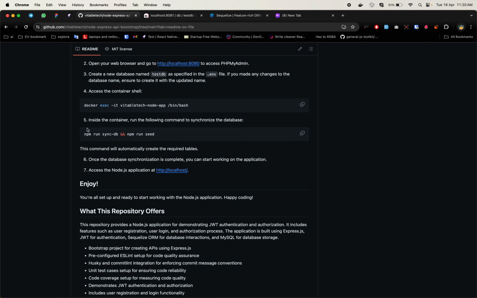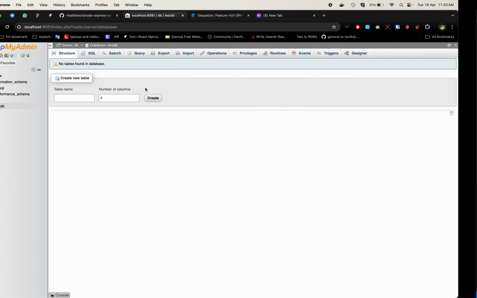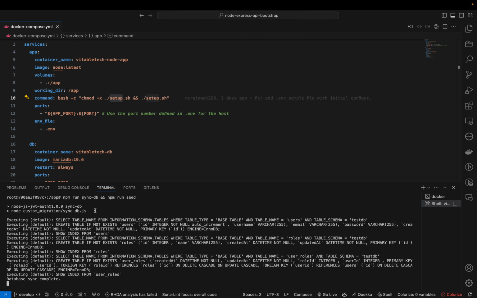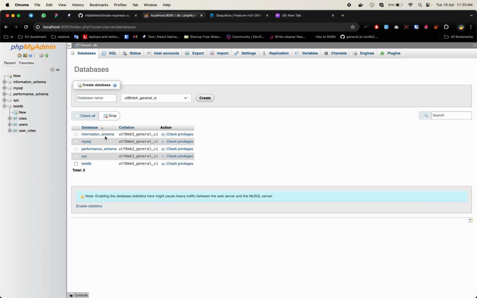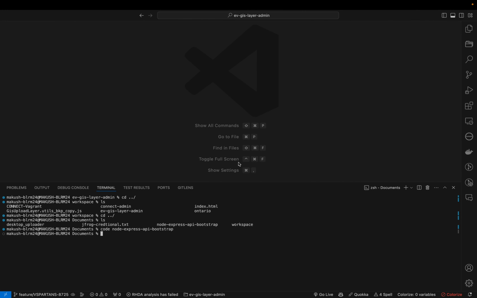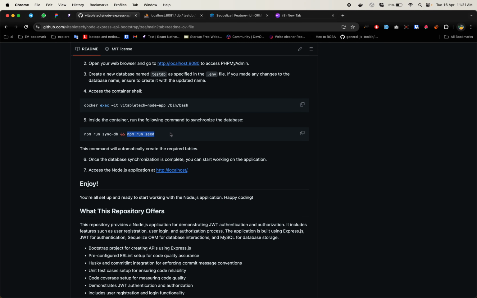What's our next step? After this you have to run this command, npm run syncdb and npm run seed. What is it? It will automatically create the tables and seed some dummy data, it will insert. Let me show you. When we are running this, you can see database sync is complete. Here you can refresh this page. Here you can see all the three tables come here, and user roles. I think seed did not work here, that's why the seeding data is not there. Let me check npm run seed again.